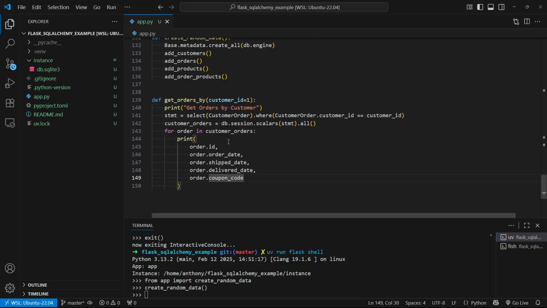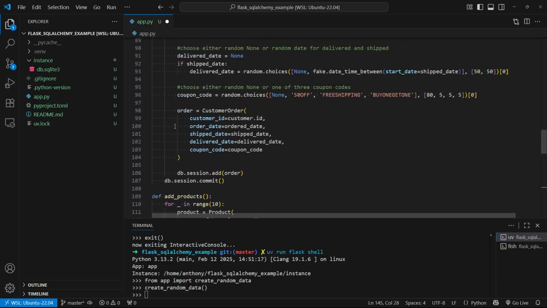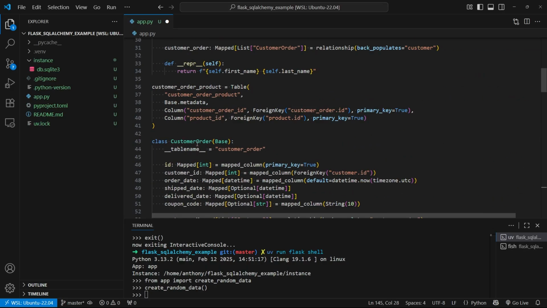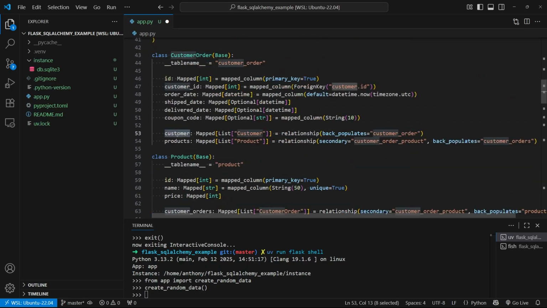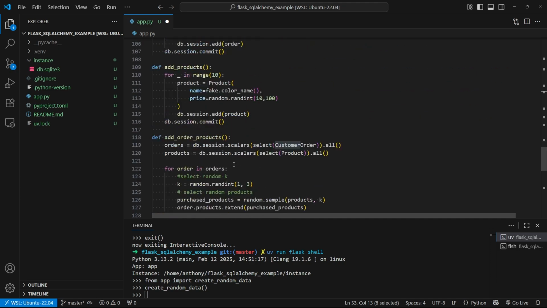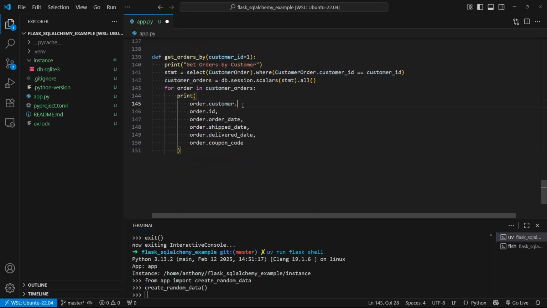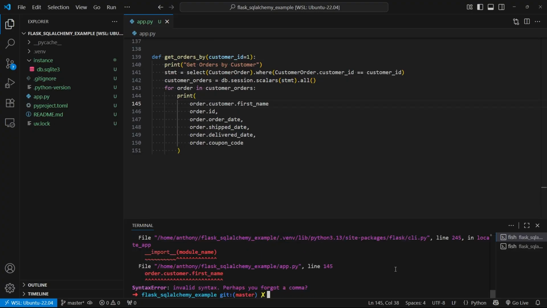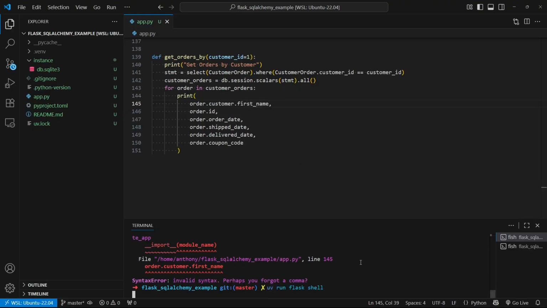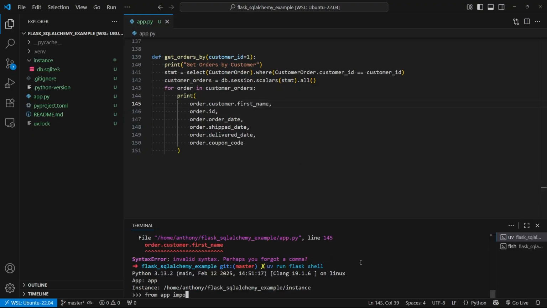And also what I can do is print out the customer name. So I can do order dot and then customer, because I have this relationship on order. So let me go back to the customer order model. Because I have this customer here, I'll have the ability to do dot first name here. Okay. So let me go ahead and restart the shell and then import this. I forgot something here. I forgot a comma. So let me run this and say from app import get_orders_by.